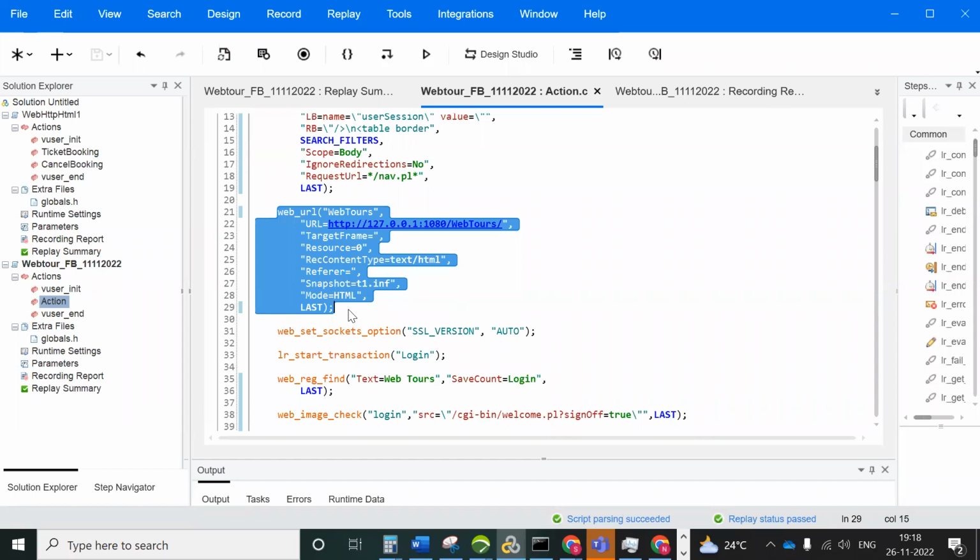So we have successfully completed the scripting part. What is pending is web service testing. That is also one of the protocols, so we have the web protocol and the web service protocol. I will explain the web service protocol after we complete the analysis.